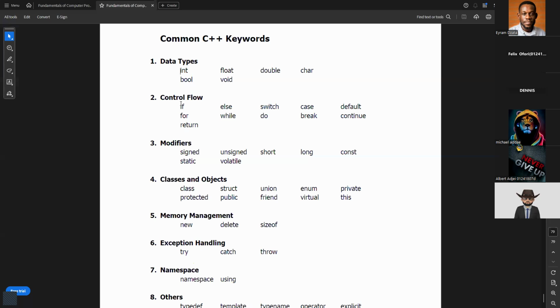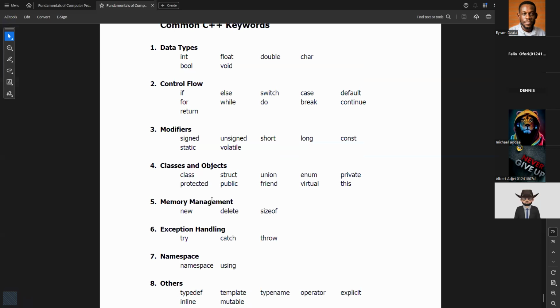Keywords that fall under flow control: if, else, switch, case, default, for, while, do, break, continue, return. Keywords that fall under modifiers: okay, so you'll be seeing some of this as we go along. That's signed, unsigned, short, long, const, static, volatile. Keywords such as class, struct, union, enum come under object, okay, a whole lot of them.